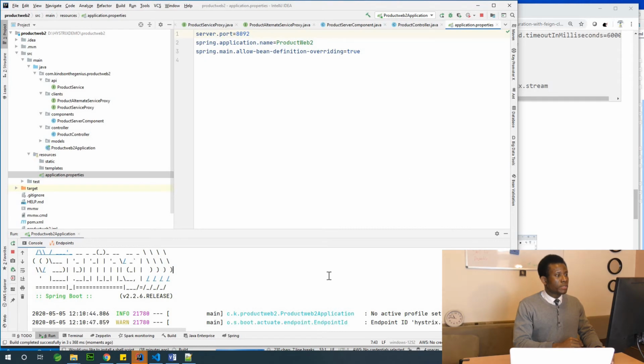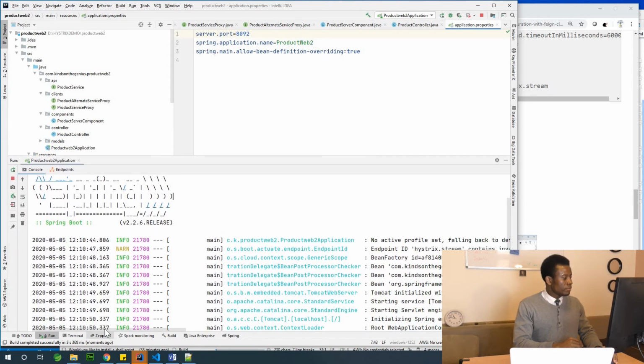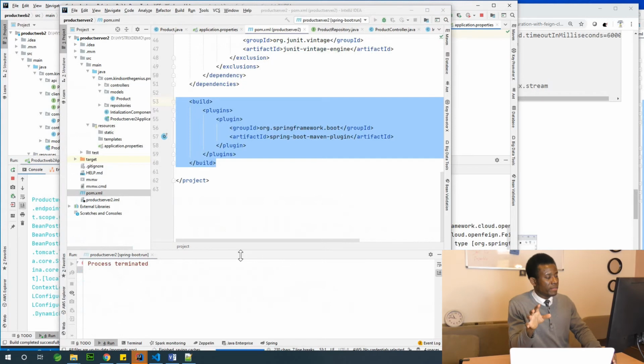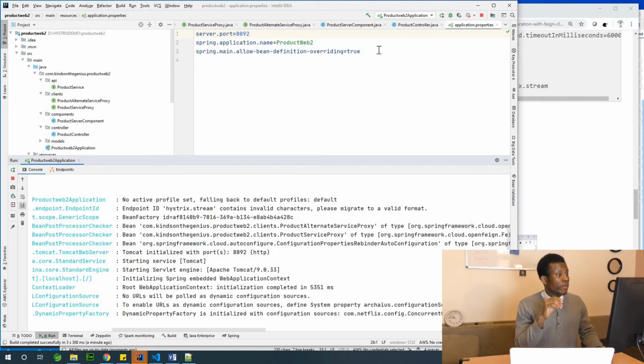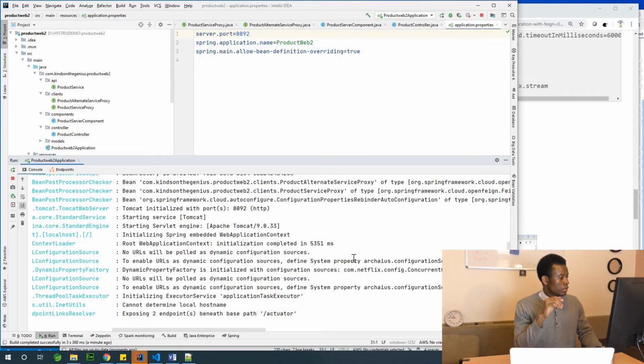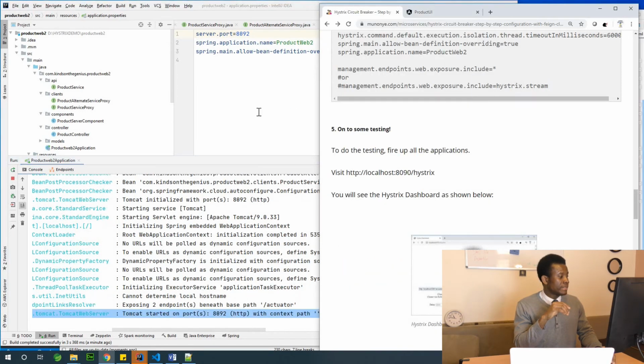All right, so this is where we are looking at right now. I think everything went fine. We started on port 8092 perfectly well. And our product is exposing two endpoints you can use beneath the actuator. You can see it right there.